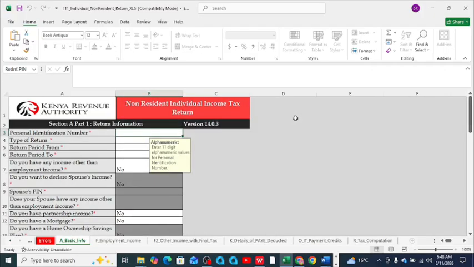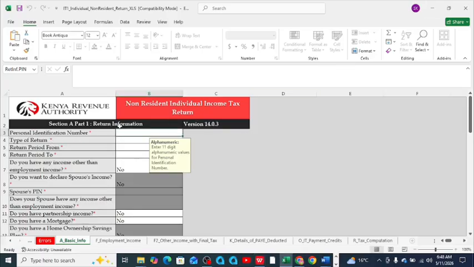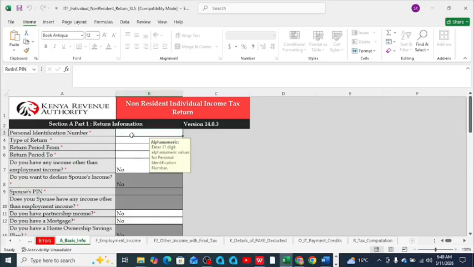To get the details you need to populate here, you need to get them from your PIN form. So just get into my PIN form and take my TIN number, since here we are required to enter the personal identification number, which is your KRA PIN. So just get into my PIN form and take the PIN of the employee, because I am an employee in Kenya. Take this value and populate it here. You also need to choose the type of return. In your case, it will be original.